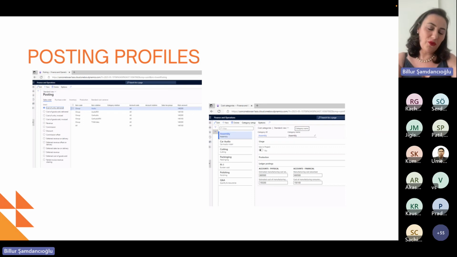And we have posting profiles, of course. While I'm mostly on finance, this is a very important parameter to be selected. There are lots of posting profiles in the system for the items and also for the routes, right? Because, for example, from a manufacturing perspective, we are not just creating item transactions, but also the routes, etc., for assembly, for example, for cutting or any other operations that you use.